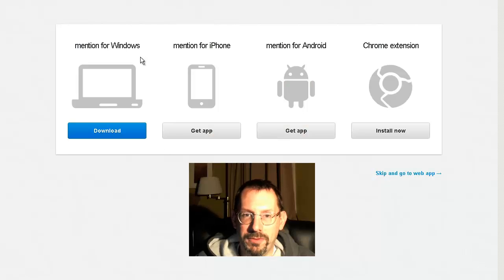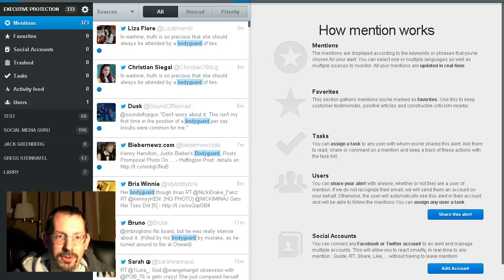So right off the bat, you can see here on this page that it is available as a download for your PC. It's available as a standalone application, totally different than Google Alerts, for your mobile phone, iPhone, Android. And it's also available as an extension on your Chrome browser, which I have set up here. And I have a few test things going on. I've signed myself up for the free trial.